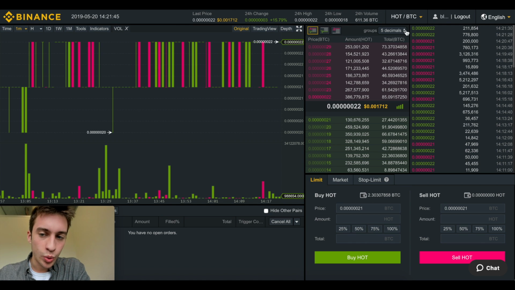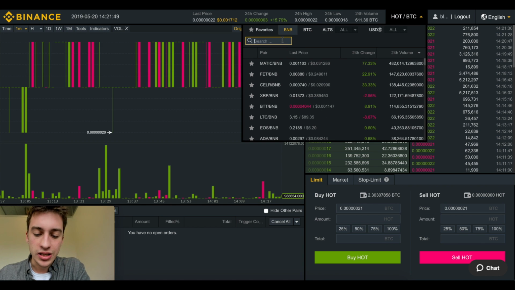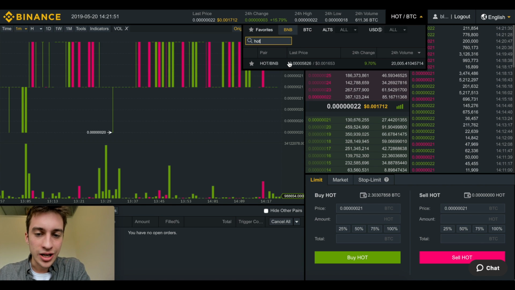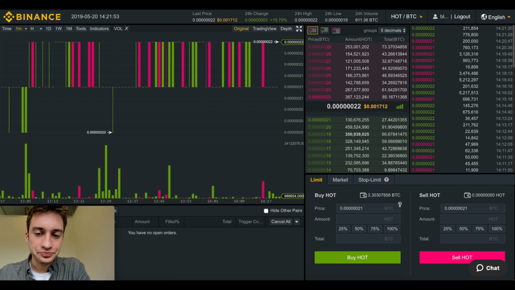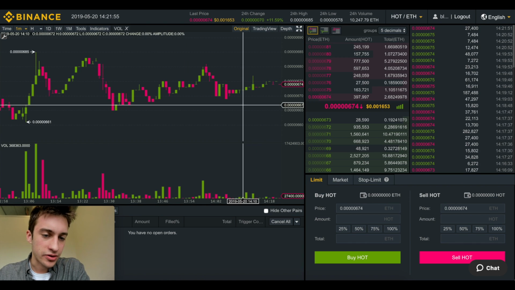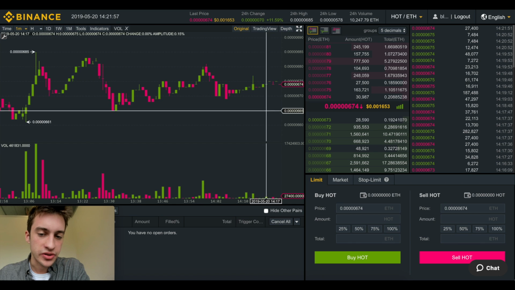Now, you may wonder, well, this is all great. This is a very static pair. But if we look at something like HOTF, it's not. Or HOT and BNB, this is not as static. It's not just bouncing between a bid and offer. It has more price discovery.